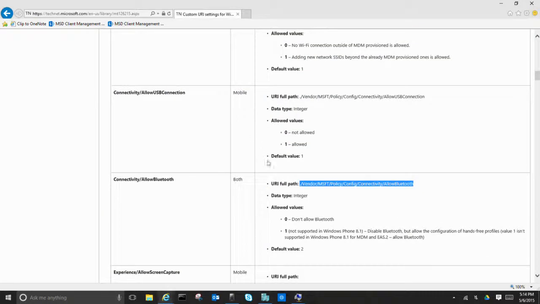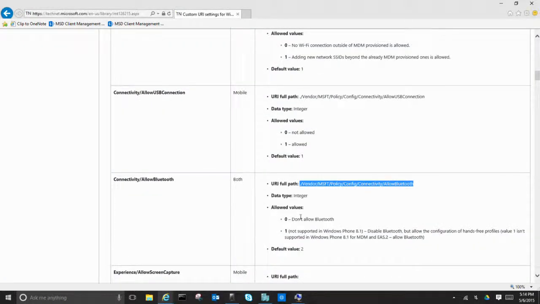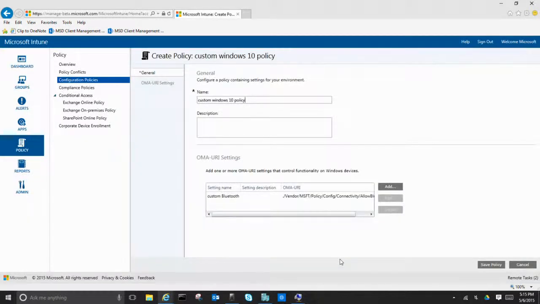Okay. I see whether the data type is integer. So in my data types, I just select integer. I just copy paste the path. And the value which I can put, I said, yes, don't allow Bluetooth. So if I want to block Bluetooth on my devices, I can say 0. If I want to allow Bluetooth, I can say 1. So let's say if I want to block Bluetooth in my organization. So it's that simple. The policy is created for you.